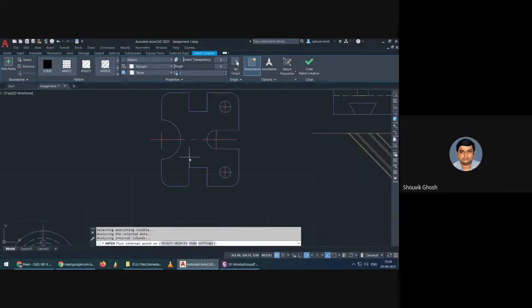Here also, see, this is not a closed space. So it is not letting you do the hatch. If you move over here, this is a closed space, it will let you.